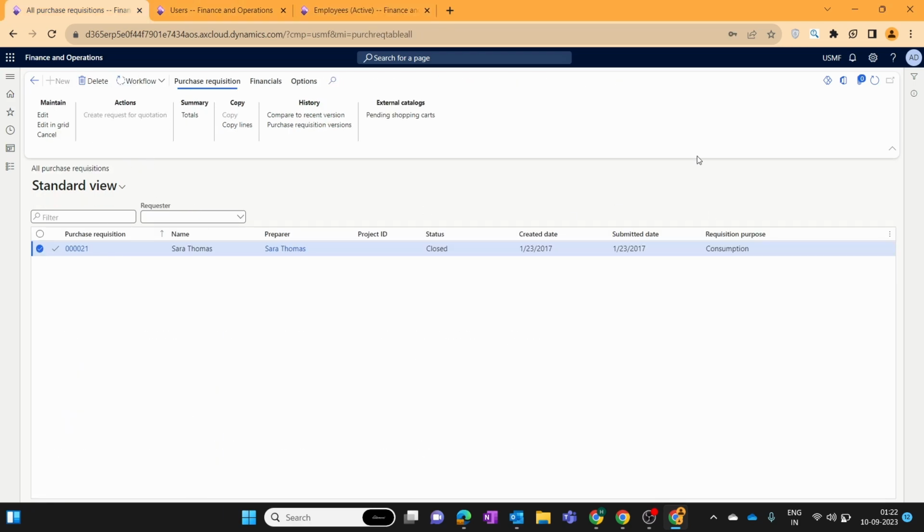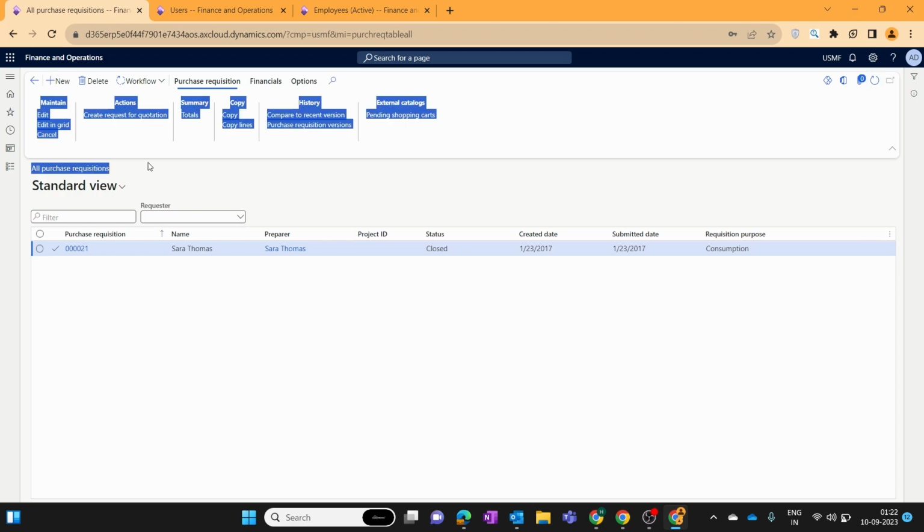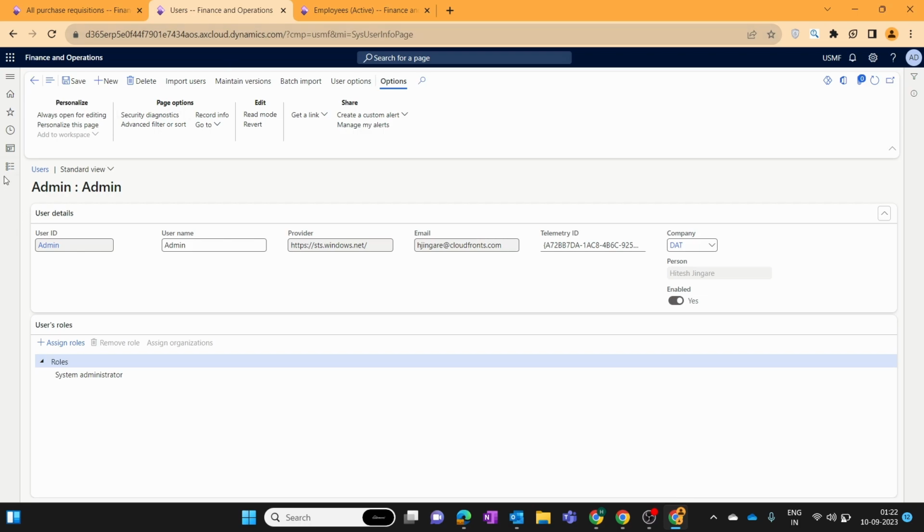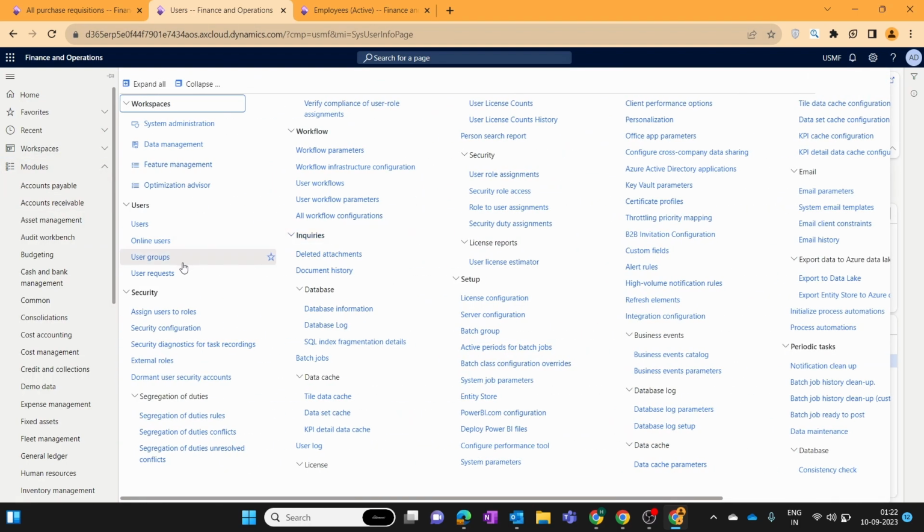You again go to our purchase requisition and refresh this form. Now you can see that our new button is enabled to create a new purchase requisition. So we have completed our one prerequisite. Our second prerequisite is a workflow. I'll also show you how you can enable the workflow.